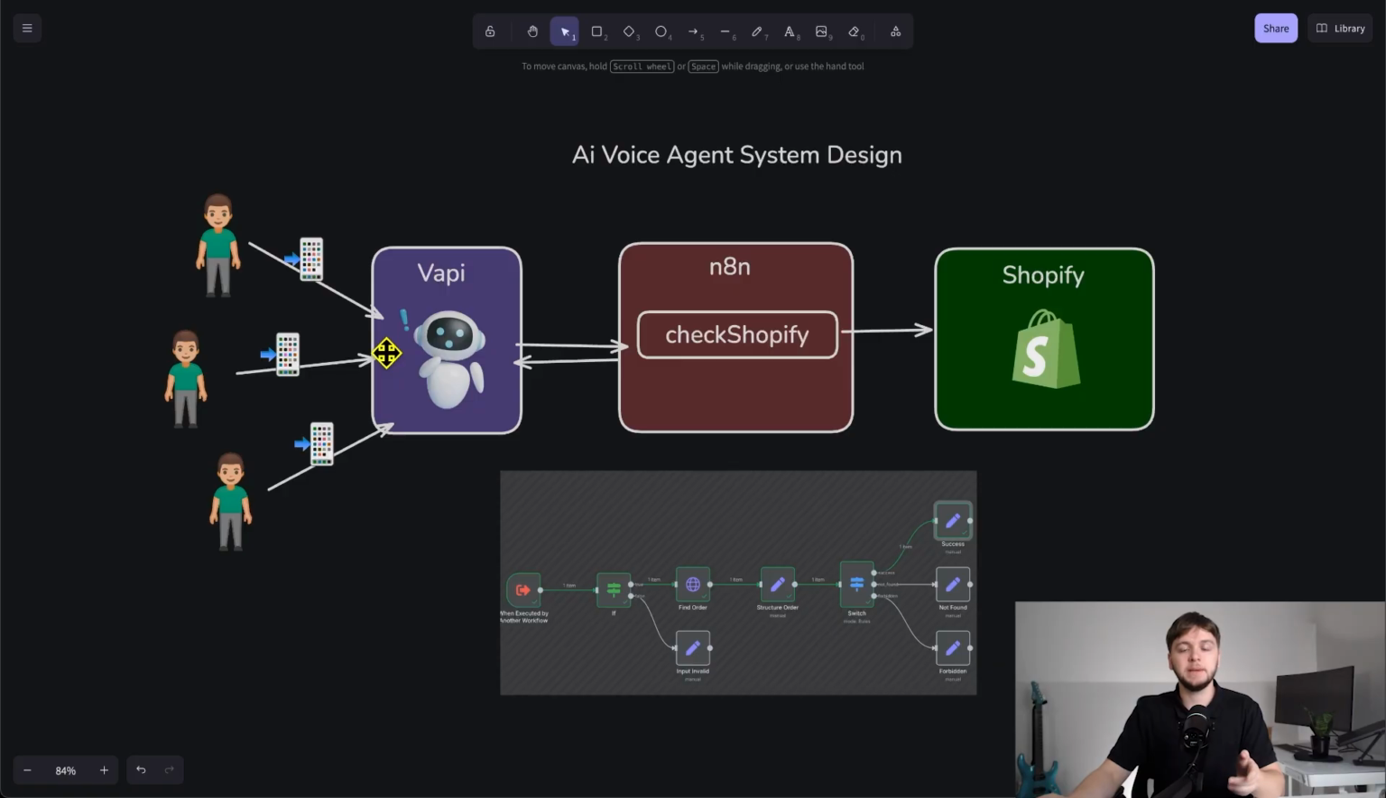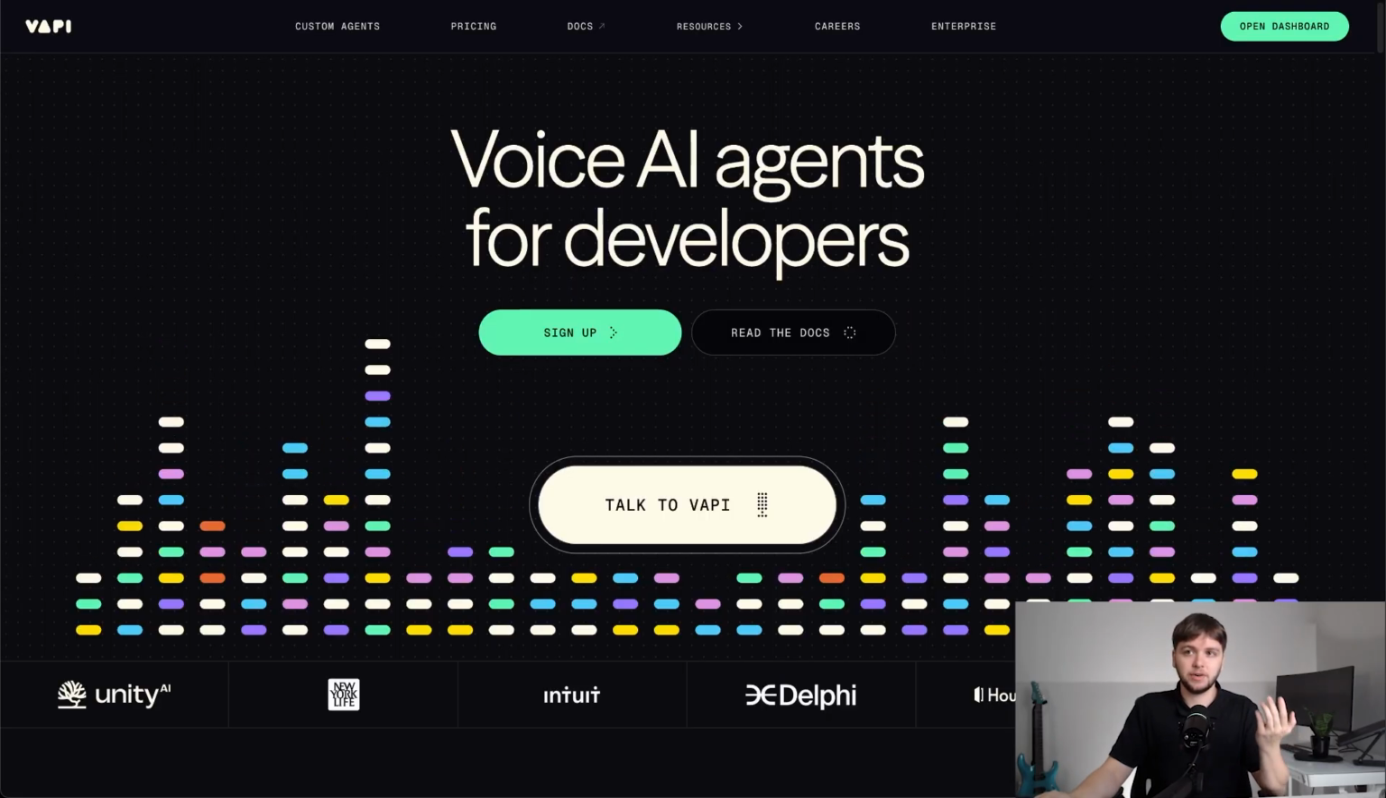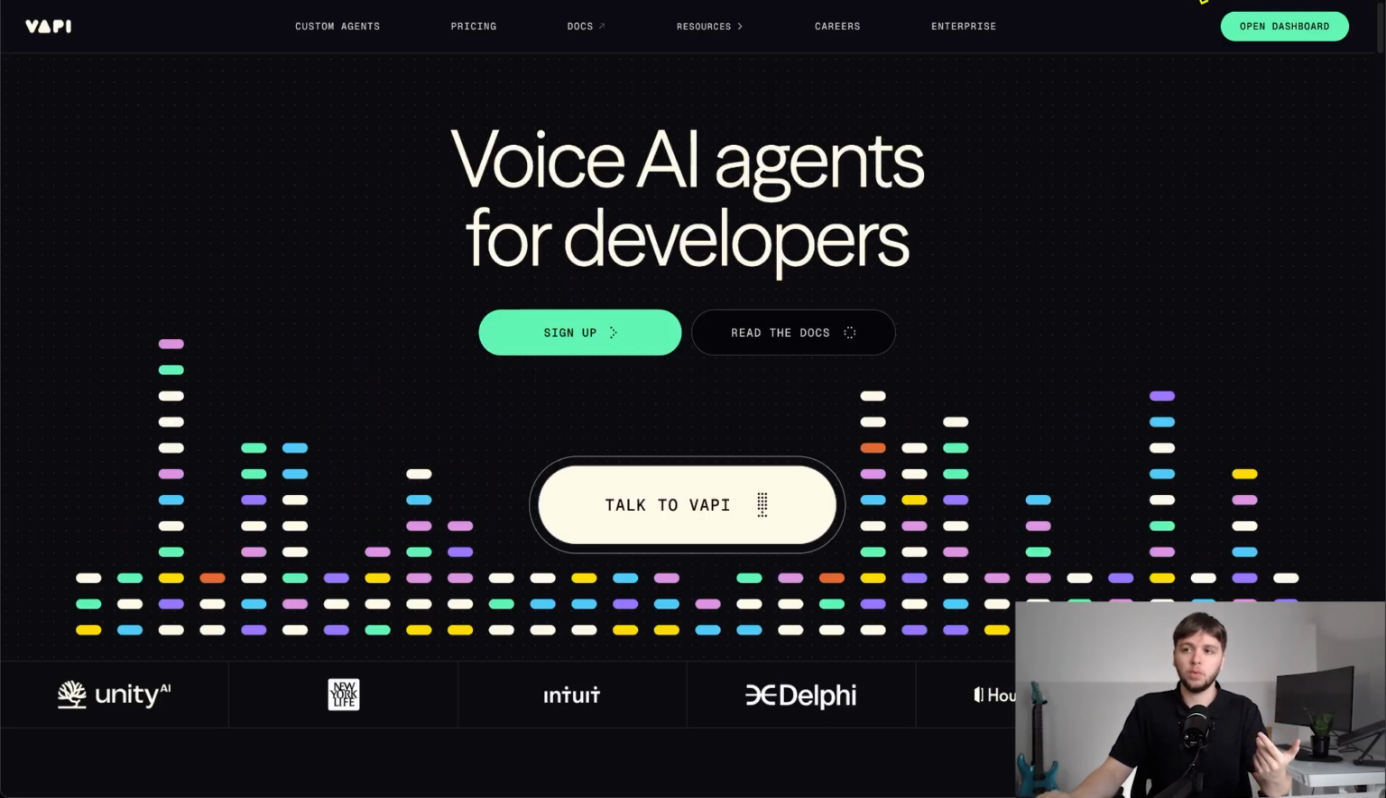The agent is then able to answer any questions the caller has about their order now that it has that order data. Some common answers would be like, your order is shipped, or it's still being processed. So even though the customer is talking to AI, what's actually happening is a live real-time connection between Vapi, n8n, and Shopify. The first step for today's video is creating a Vapi account or logging into the one you already have.